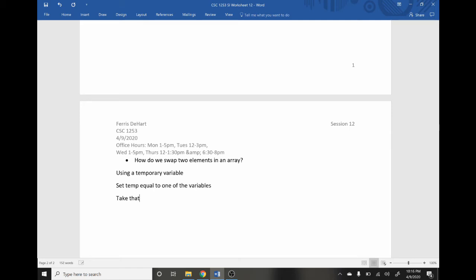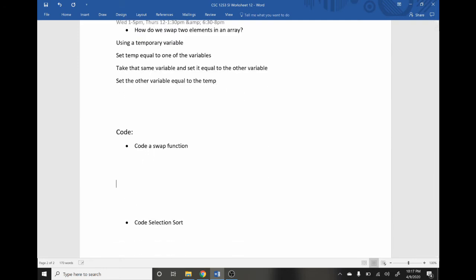take that same variable and set it equal to the other variable, and then set the other variable equal to the temp. And so that wording kind of sounds confusing, so let's go code this like a swap function.